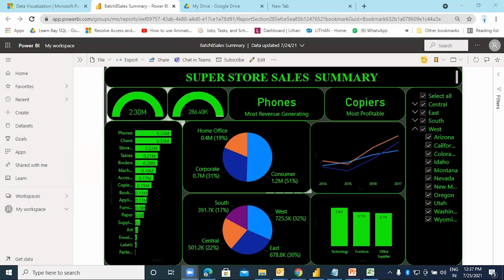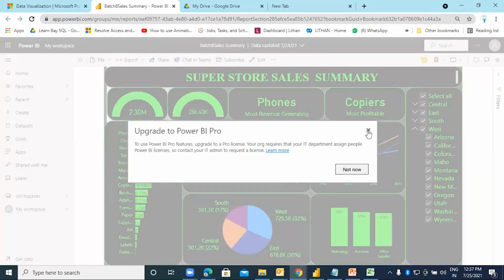Right. So yesterday we published this report. Now let's see what all we can do after publishing the report. So the first thing we come across over here is the... okay, I don't think it will happen. Let's see. Might be, yep. Okay.